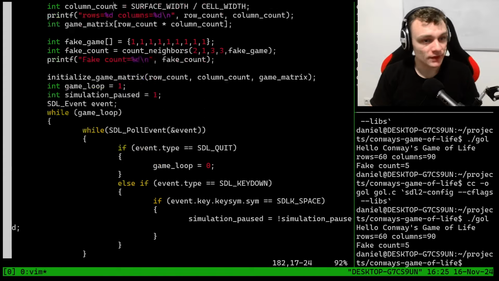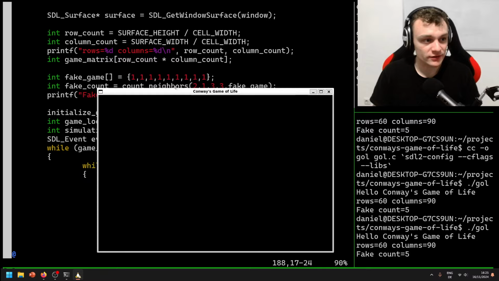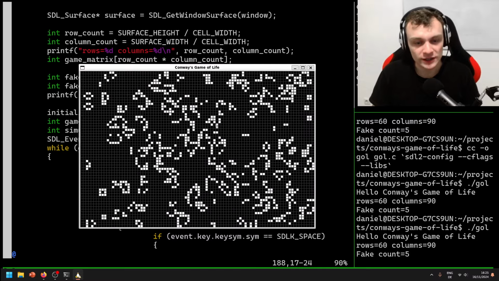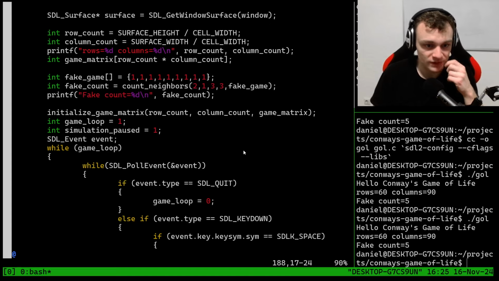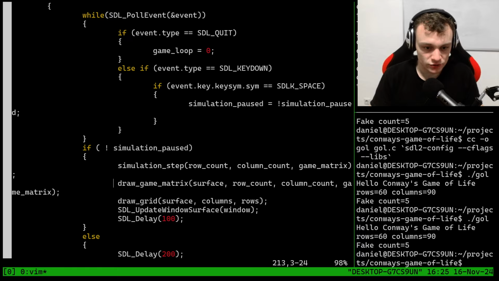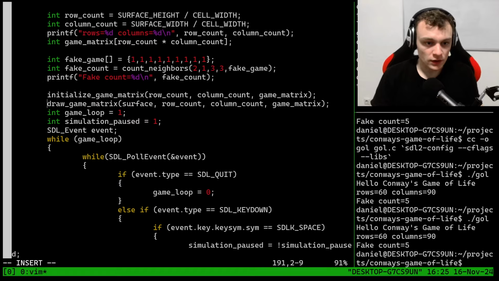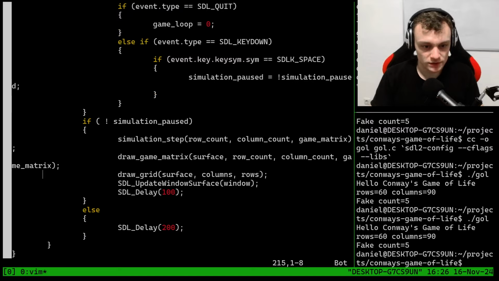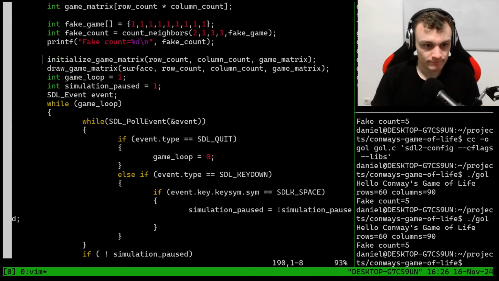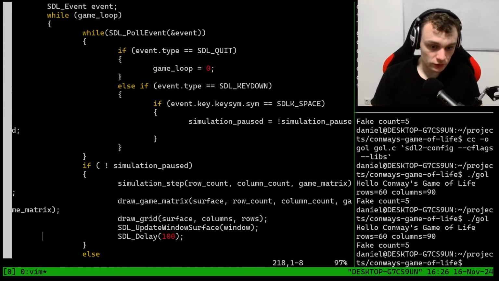Okay. So what I still don't quite like is that when we start the application, we have a plain black window. I would like to be able to see the initial game matrix drawn. So we can do initialize game matrix here, and we can actually already draw the game matrix here. And maybe we should also draw the grid. And probably we should also update the window surface.